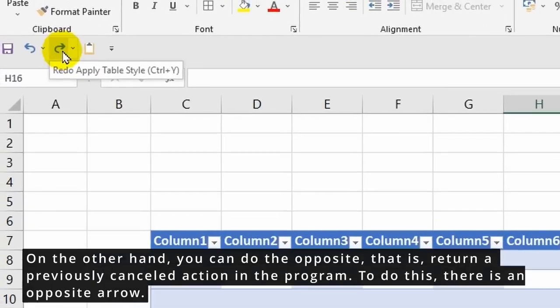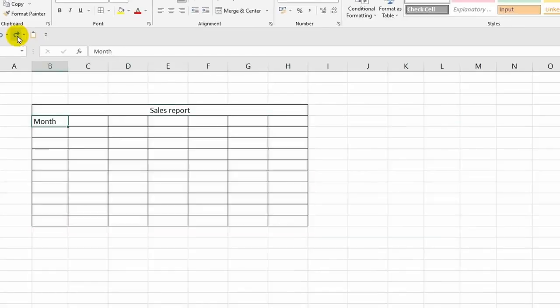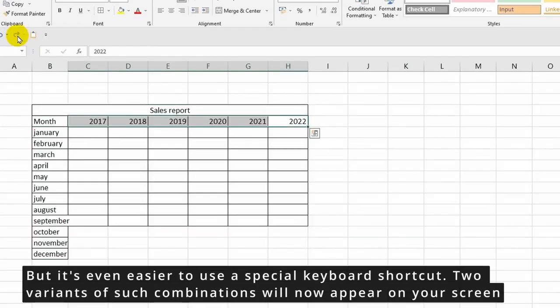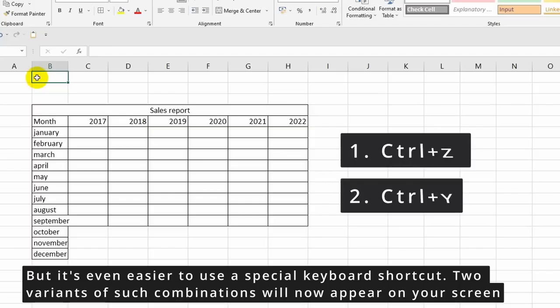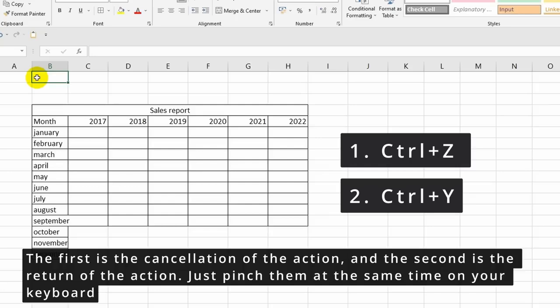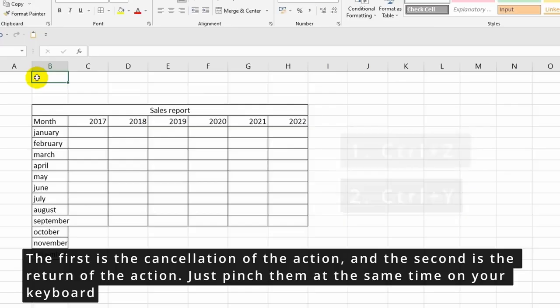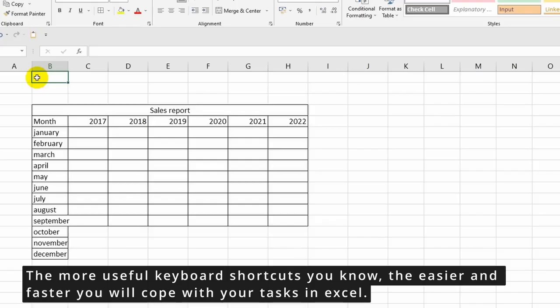On the other hand, you can do the opposite, that is, return a previously cancelled action in the program. To do this, there is an opposite arrow. But it's even easier to use a special keyboard shortcut. Two variants of such combinations will now appear on your screen. The first is the cancellation of the action, and the second is the return of the action. Just press them at the same time on your keyboard. The more useful keyboard shortcuts you know, the easier and faster you will cope with your tasks in Excel.